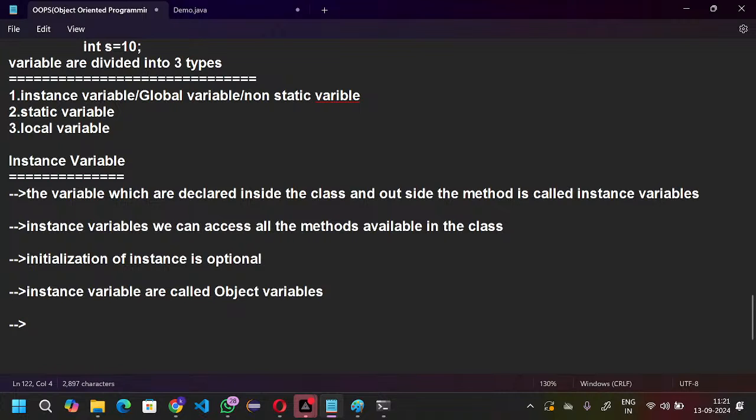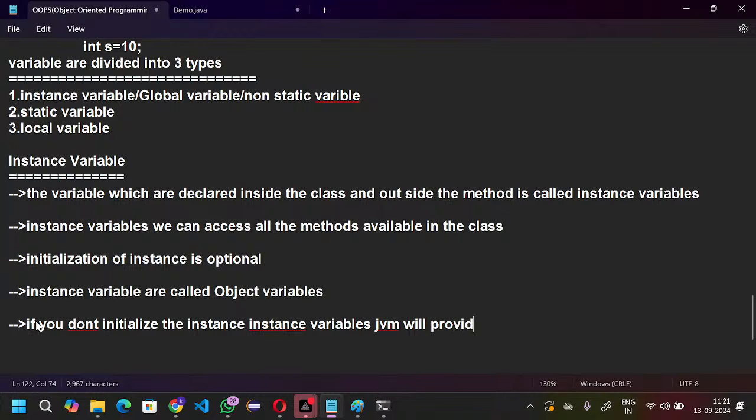Next point is, if you don't initialize the instance variables, the JVM will provide default values.